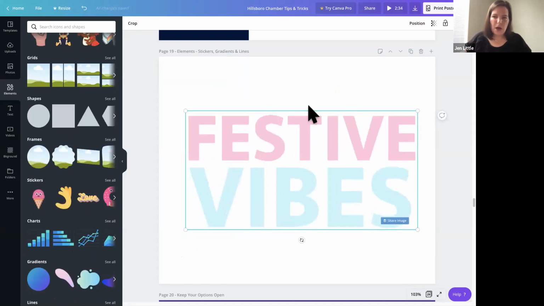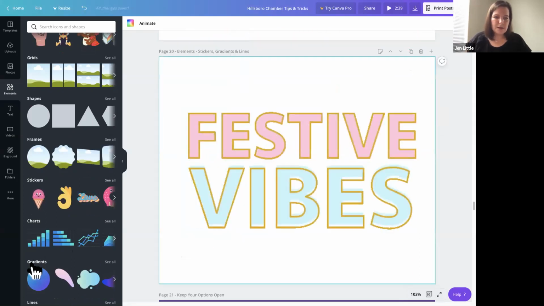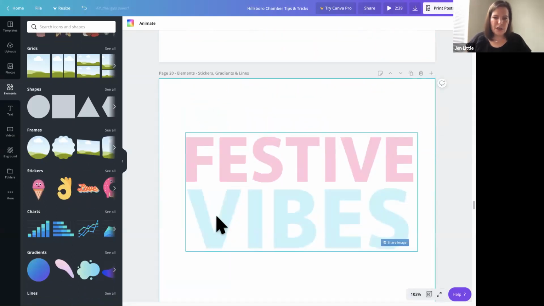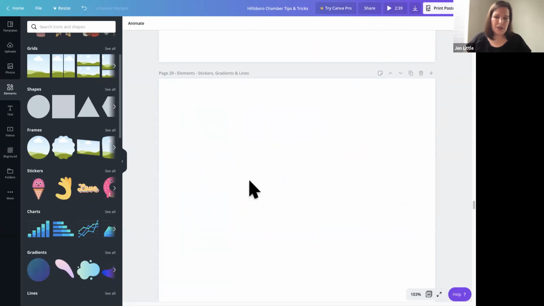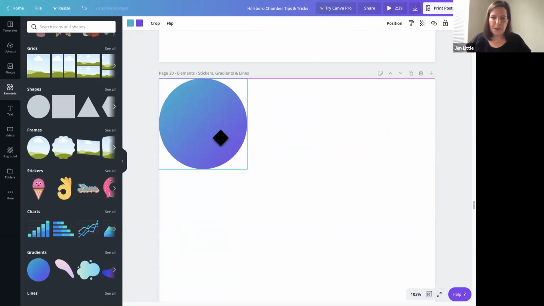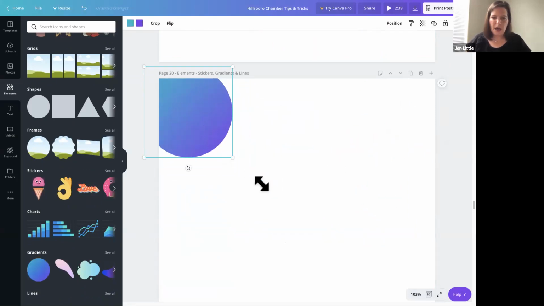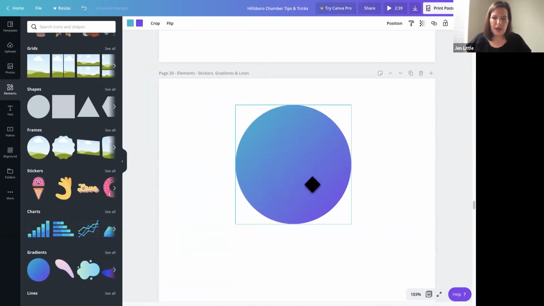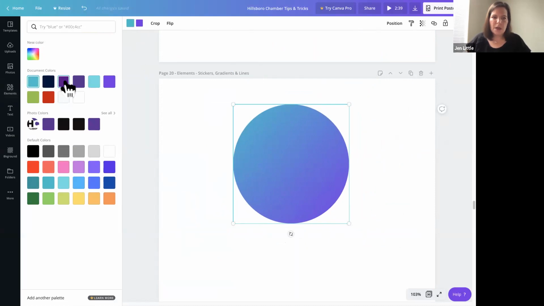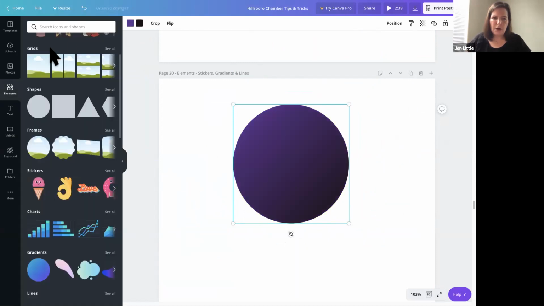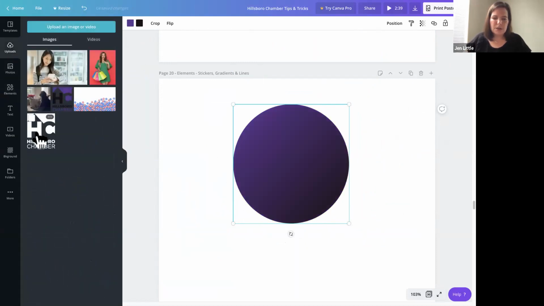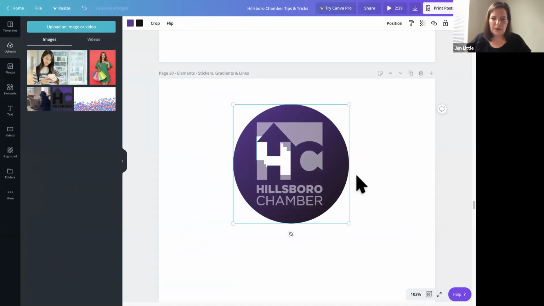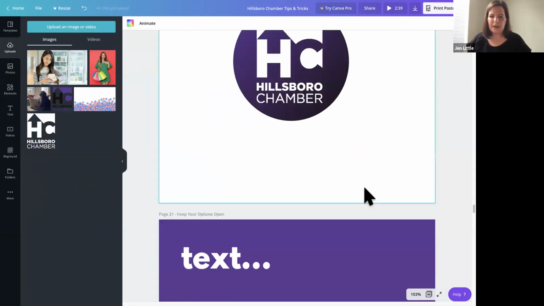There are also gradients, which are another cool feature that you can insert into your design. We'll say this circle here. Now, the fun thing about gradients is you can go back to your brand colors. So if you see here, I've got the Hillsboro Chamber purple for one of them, and the other one I want to make it a little darker. And then I'll go to my uploads and I'll throw a logo on it. And there we have some branding.